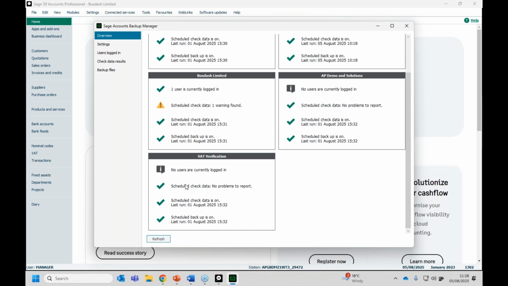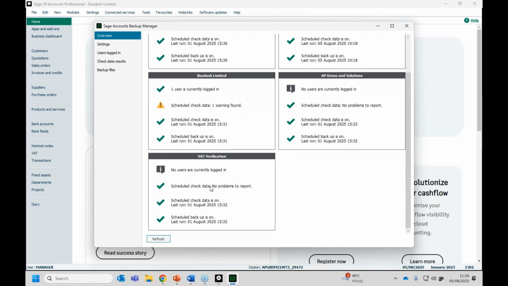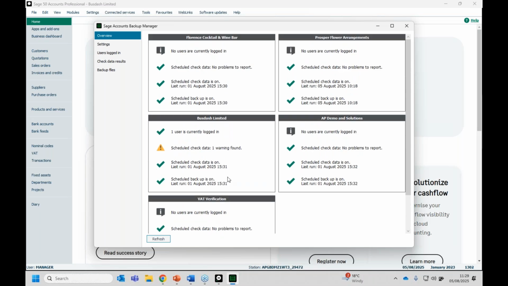It's telling me, because it's also a check data, that I've got no problems to report on some of my companies. One might have a warning. It's telling me when it last did a scheduled check data and when it last did a backup. Now this is really useful if you do find that you have errors in your data. This feature is really useful to identify when that potentially happened. I'm going to come to that in a moment.